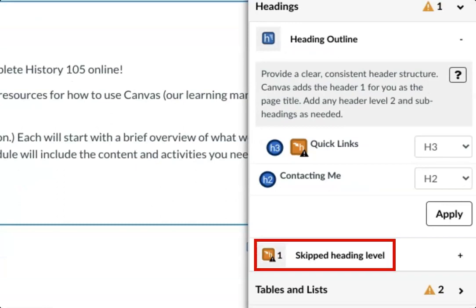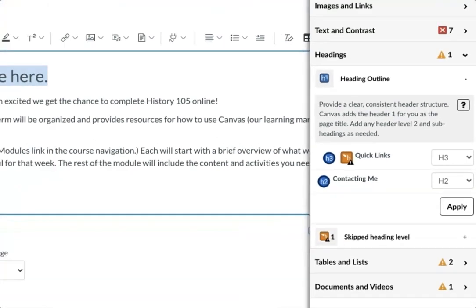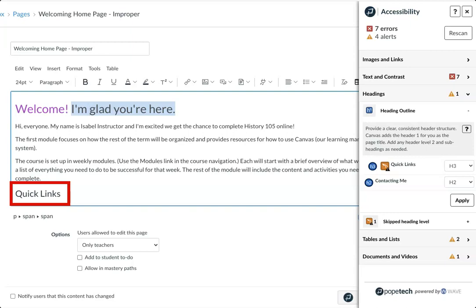PopeTect tells us we've got a skipped heading because this heading, Quick Links, is styled as a heading 3, even though it's actually the first heading on the page, according to the way I've got things formatted now. Main section headings should always be a heading 2. Only use H3 and H4 for subsection headings, and never choose the heading based on, oh, I like that font size.